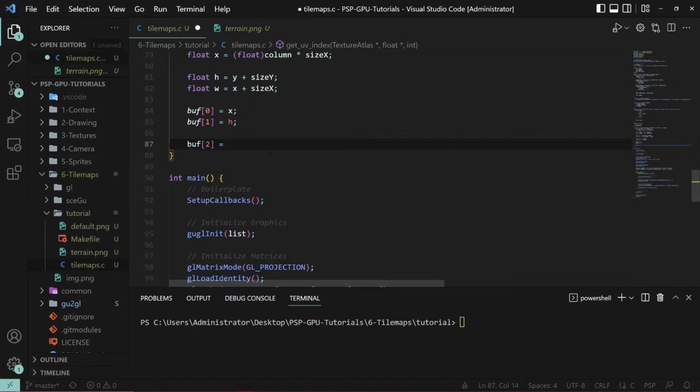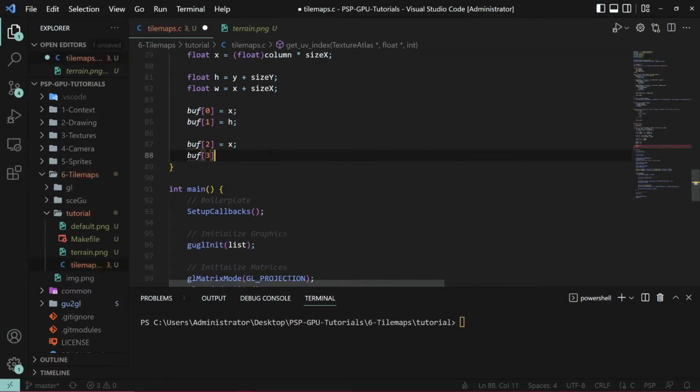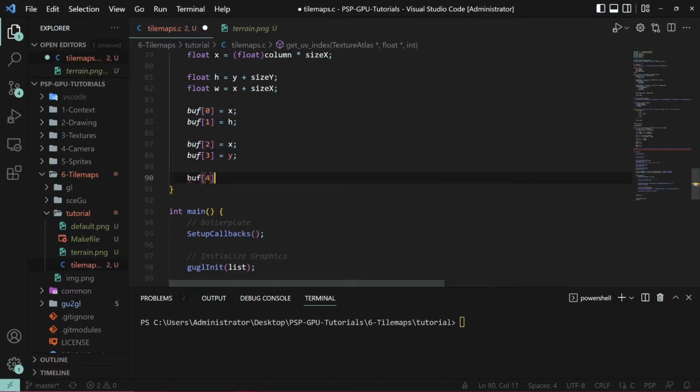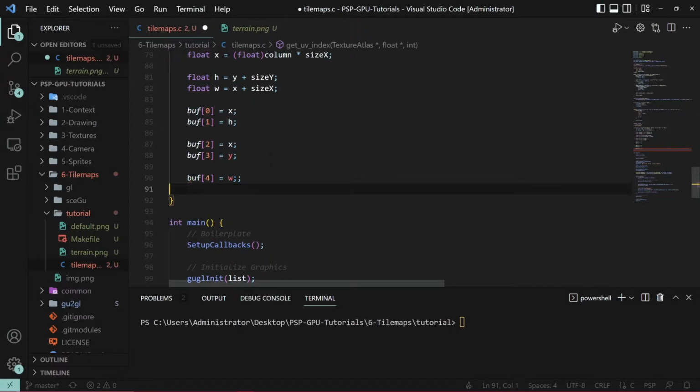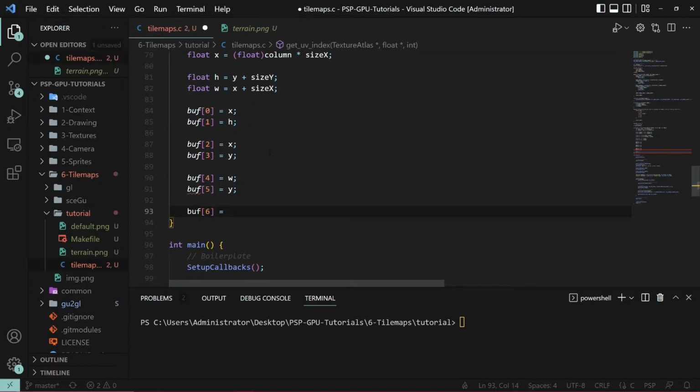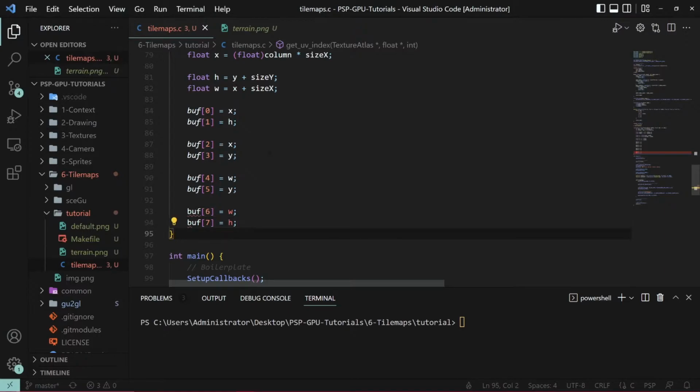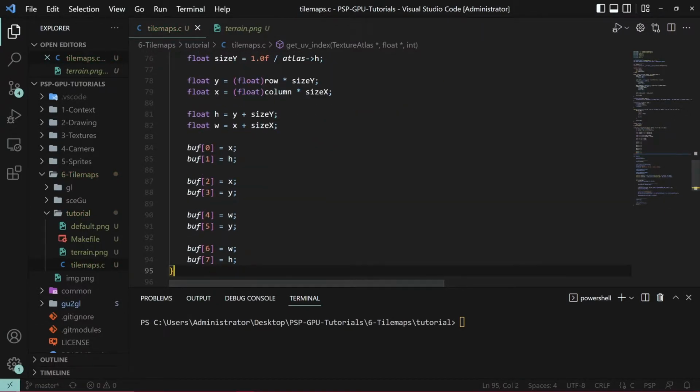So then we'll do 2, XY, and then 4 is going to be the width, and then Y. And then 6 is going to be the width and then the height. That's 7. There we go. That's all you need to do for getting a UV index. Obviously, if you're having issues with your application, try changing these around to properly reflect the behavior that you want in your app. So now let's get on to what a tile map is.